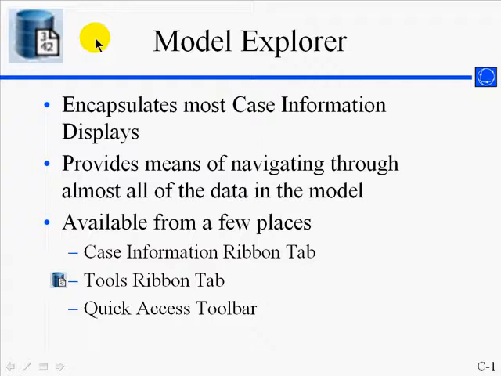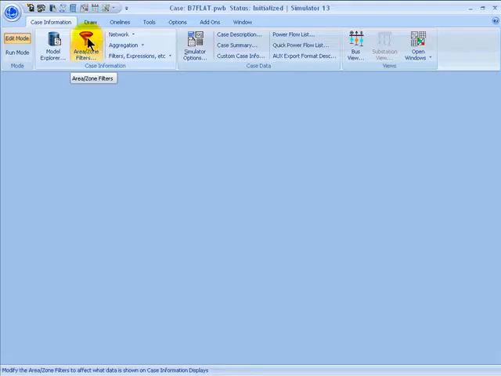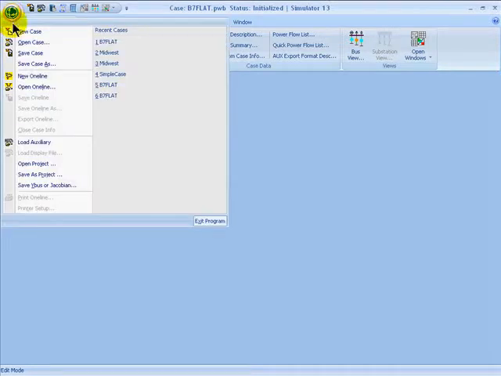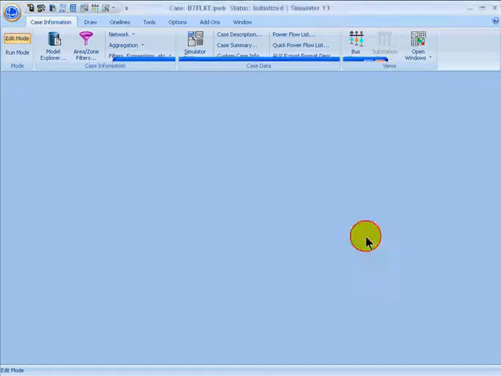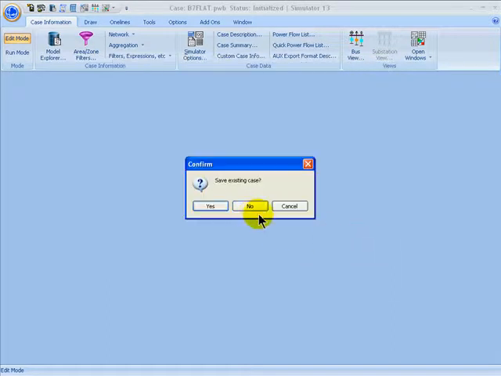The Model Explorer provides a way to navigate through most of the data that's in the model, and it's accessible from a few places within Simulator, as shown here. From Simulator, click on the Application button and then choose Open Case. Then inside the Sample Cases folder, or the Training Cases folder if you have one, choose the case called b7flat.pwb and then choose Open. If you have an existing case, you can choose to save it if you wish.